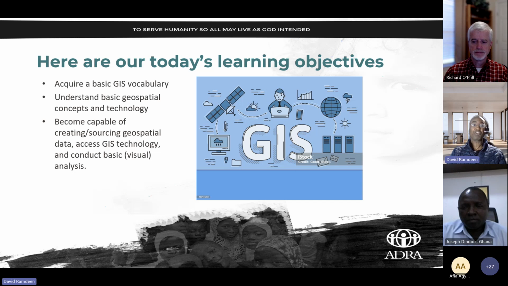Because in fact, being capable of creating and sourcing geospatial data and being able to access GIS technology and to conduct basic visual analysis, just that alone is going to get you a long way in terms of your relationship with GIS.